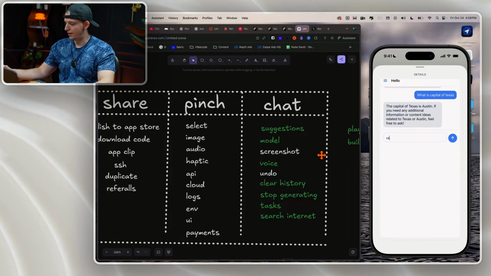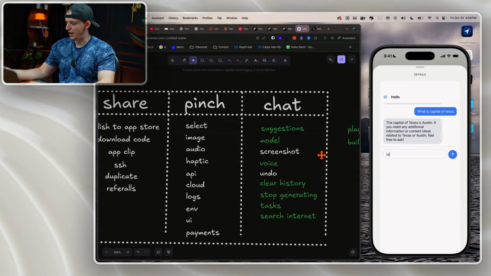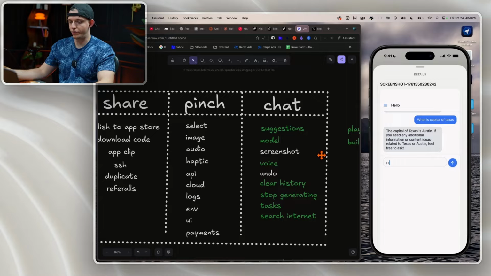You can see, oh yeah, it doesn't get the keyboard. That's one thing. If you're using that screenshot, it won't see the keyboard, it just sees the actual app.